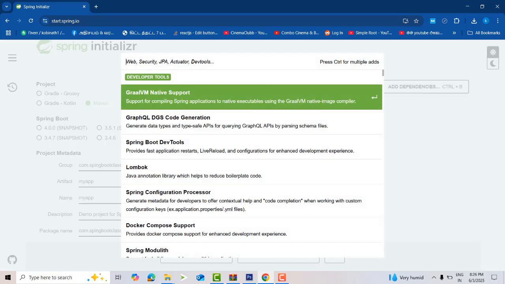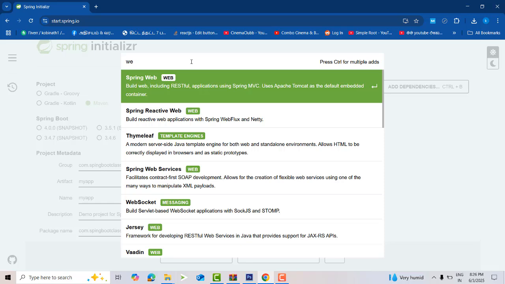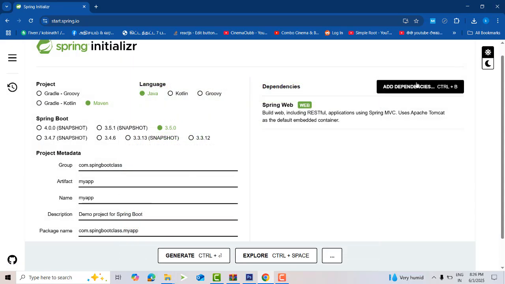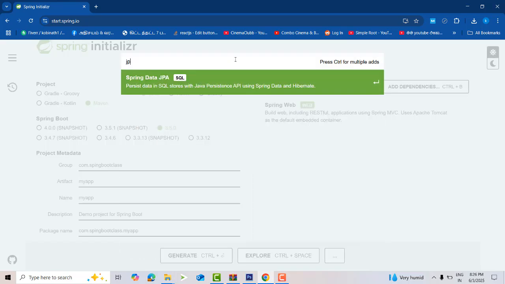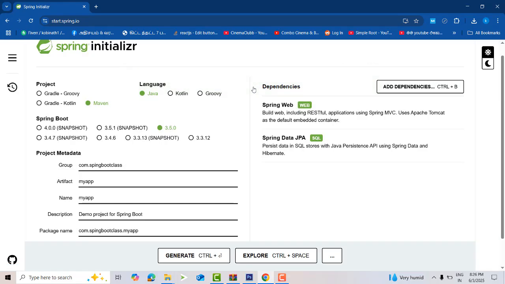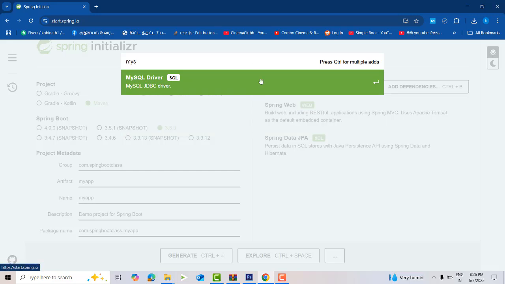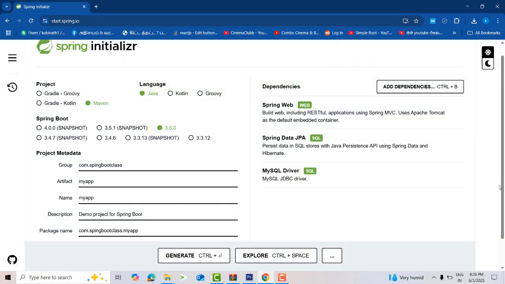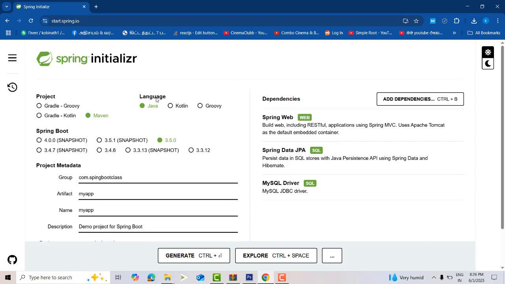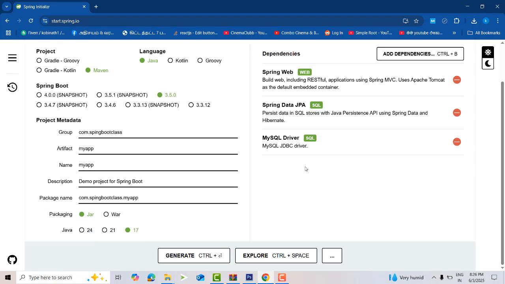Dependency we have to select as web, JPA. Another one is MySQL. So these are the simple configurations we have to do at the Spring Initializer.